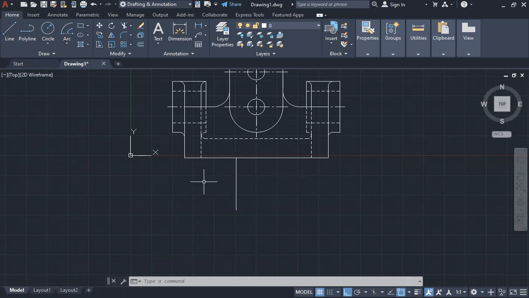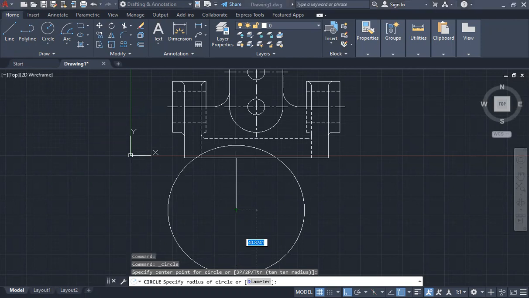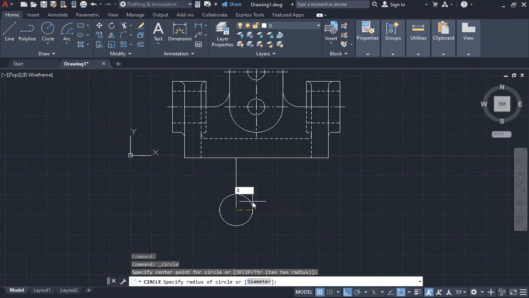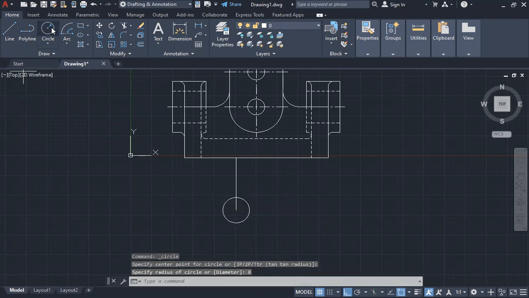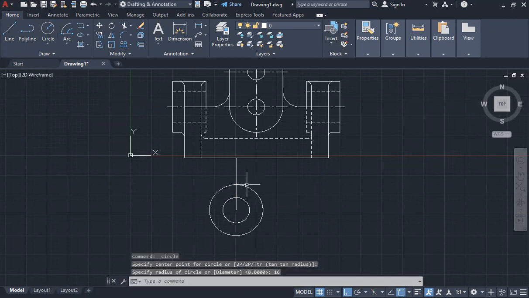So now this is the center of my circle. What I'm going to do is draw my circles. So this is a center radius. So circle radius, center radius. So my first radius, I believe, is 16 diameter, so radius 8. And my second circle is radius 16. Right.